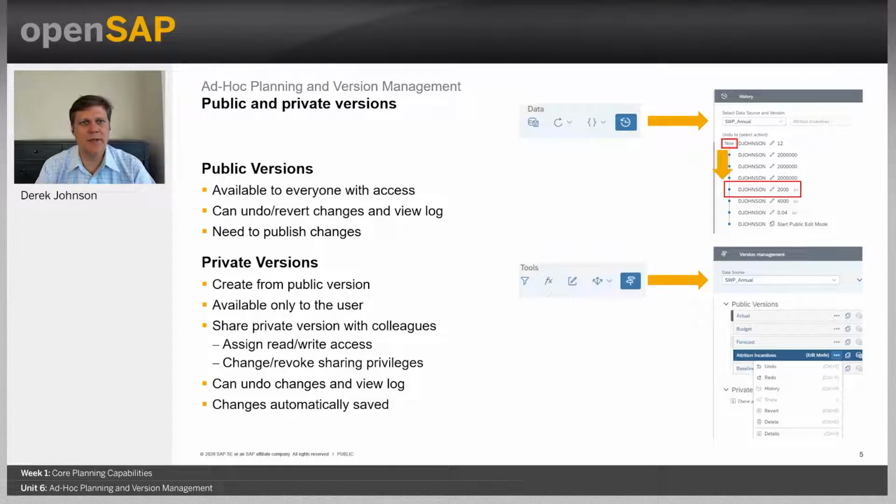So feel free to explore the system in any way possible, just to get a better understanding of how our planning solution works, and know that you can always go into version management and the history function and start to undo some of your changes as well. So have fun and really take advantage of your time going through the exercises to really understand what our capabilities are.